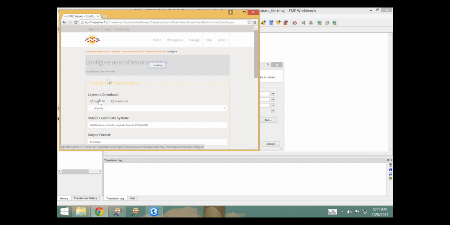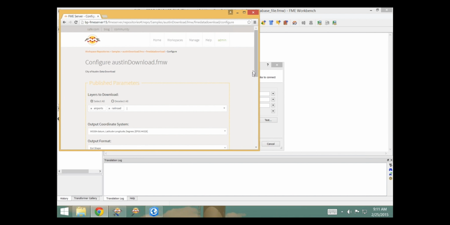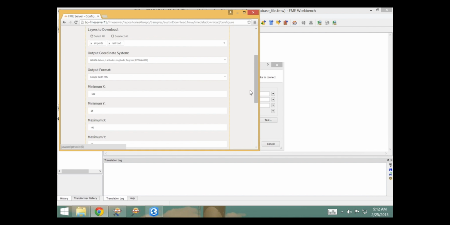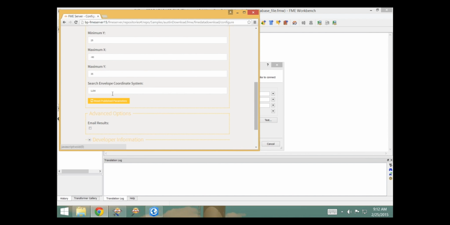Right, and we basically fill in a few things. Are we doing airports? What are we doing? You can do whatever you want there. Pick some roads. So this is basically a data download service. So we pick a format. You could pick KML. It's sort of on theme. There are more options there.